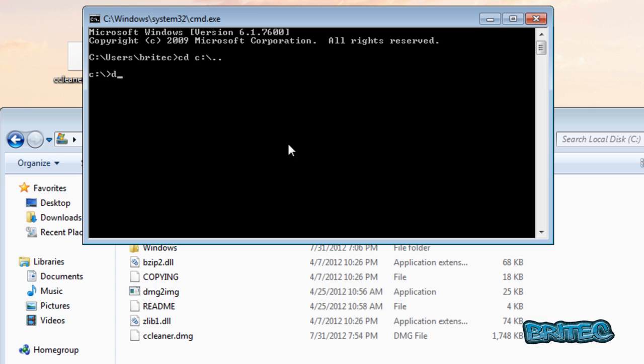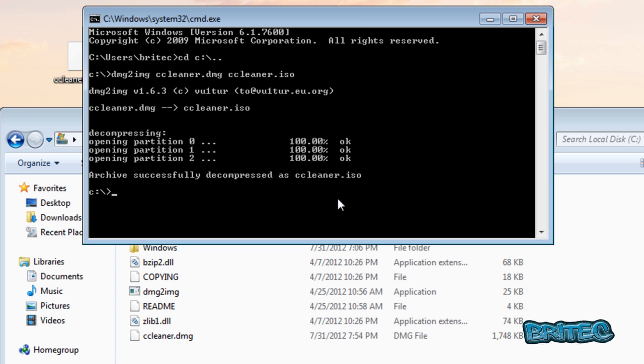So what we need to do is DMG to IMG. And that's that one there. You can see it there. And then we need to do space, and we need to do the name of the file. In this case, it's ccleaner.dmg. And then after that, we do a space, and then we need to put the name of the new file, what we want to call .iso. So I'm going to call it ccleaner.iso, like so. Now yours would obviously be different if you've got different names of files. You just change the names and that's how it'll be. Then you push enter and it's converted.